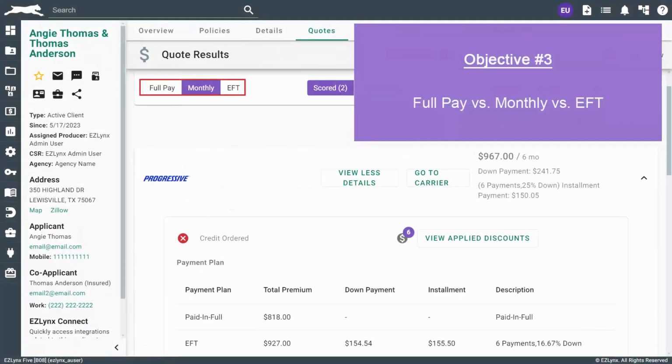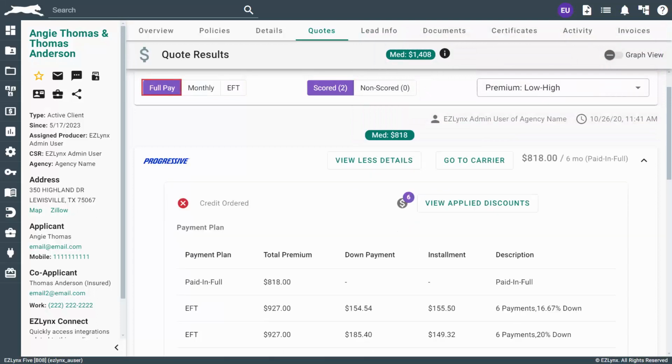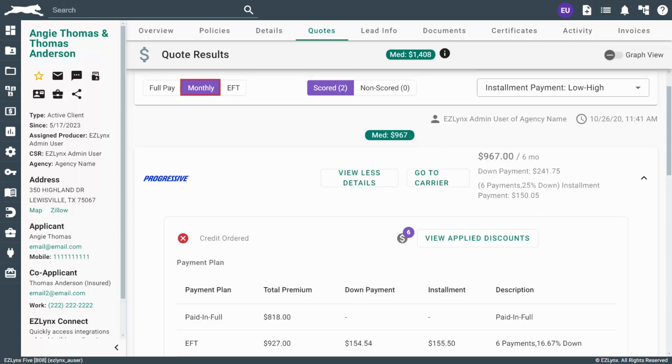In the top left-hand corner, you'll see three payment option tabs: Full Pay, Monthly, and EFT. As you would expect, the Full Pay option means the premium would be paid in full for the policy's term. The monthly option typically assumes a down payment is involved and each recurring payment will be paid in monthly installments. The EFT option, which stands for Electronic Fund Transfer, also typically involves a down payment and recurring installments until the premium is paid in full.